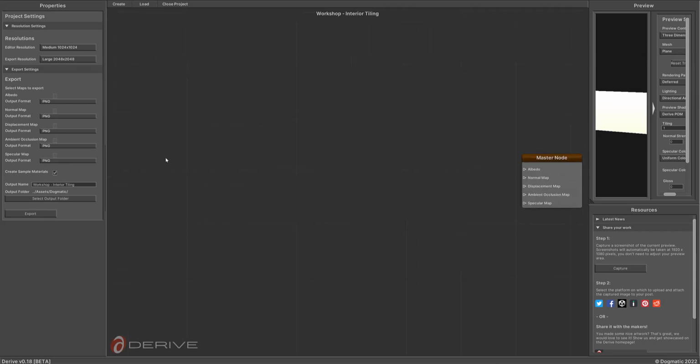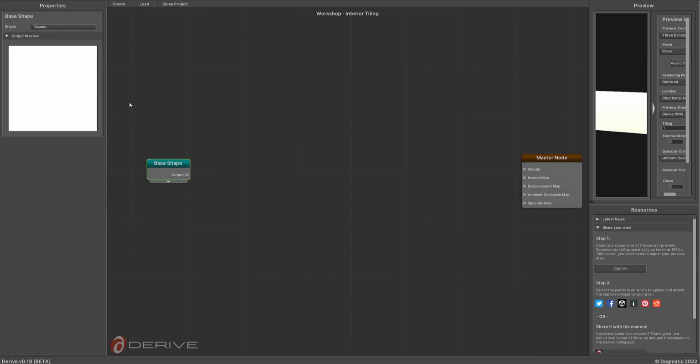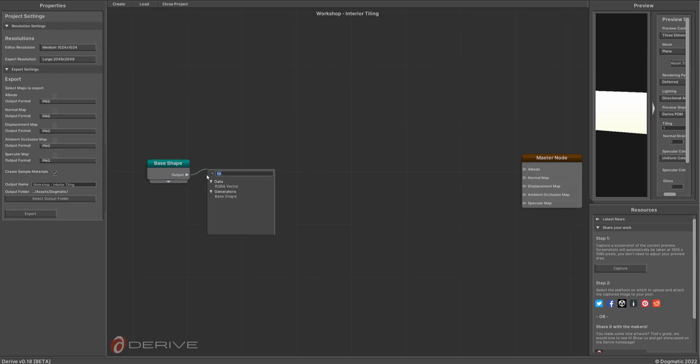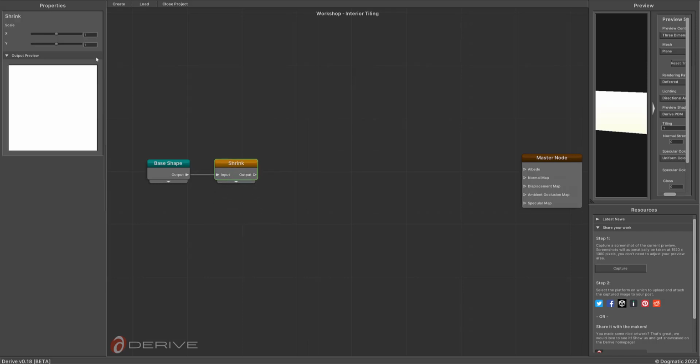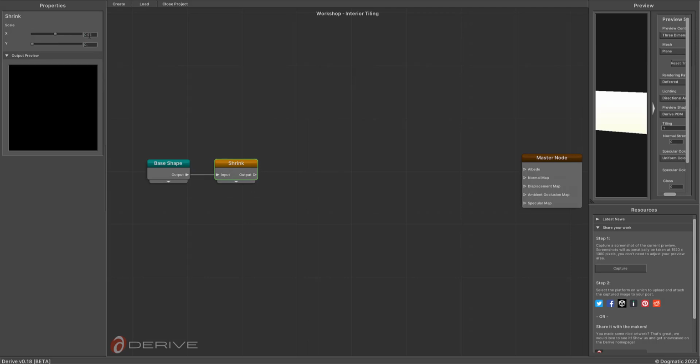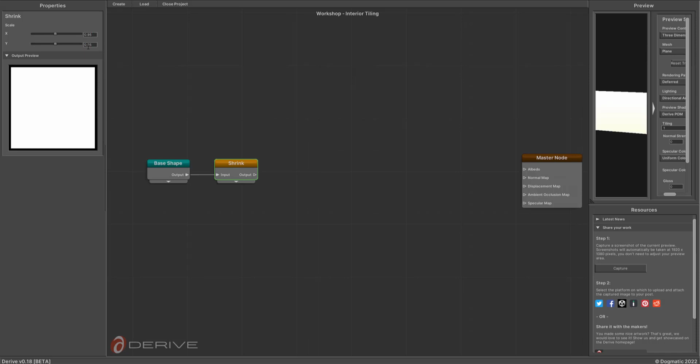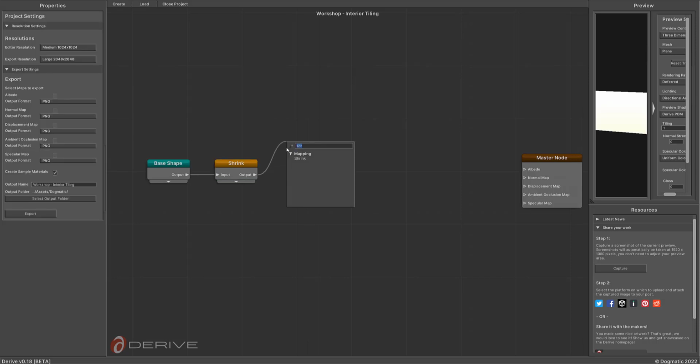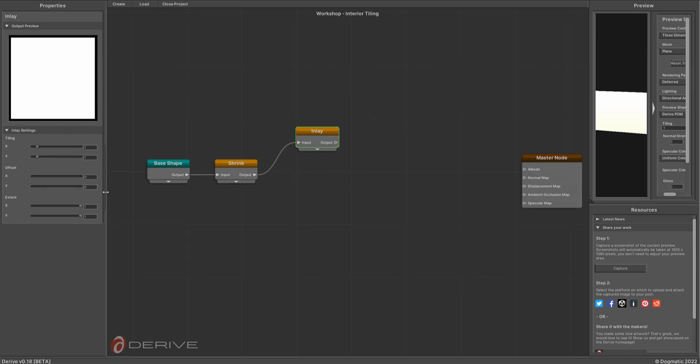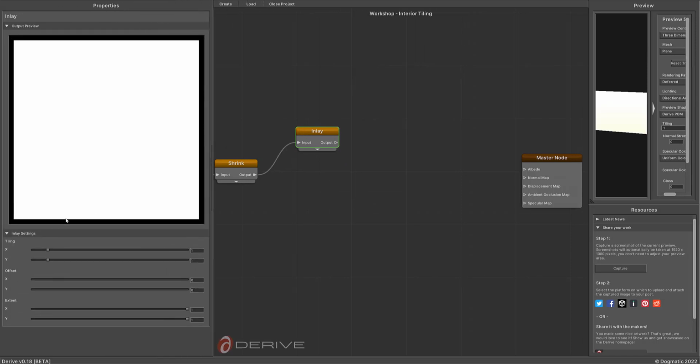To make the pattern, I'm going to create a base shape node, and a square is going to do just fine for now. First, let me use a shrink node and make it smaller, like 0.95 by 0.95. That's 95% of its original size in both dimensions. And now we're going to use an inlay node to create our first part of the pattern.